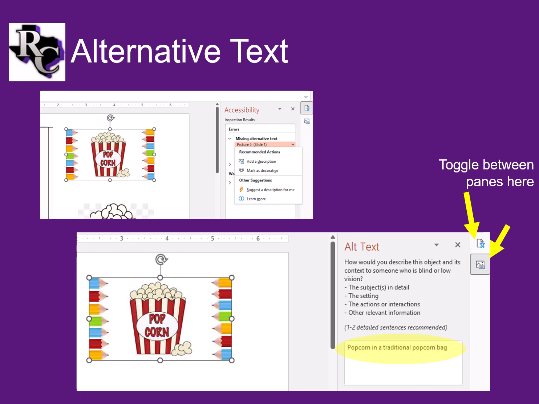Open the missing alt text by clicking on the alt text in the accessibility inspection results. Select one to fix it. You can also just right-click on an image and select Edit Alt Text. In either case, you will need to add a description. Here, enter what you want the screen reader to say when it gets to that image.